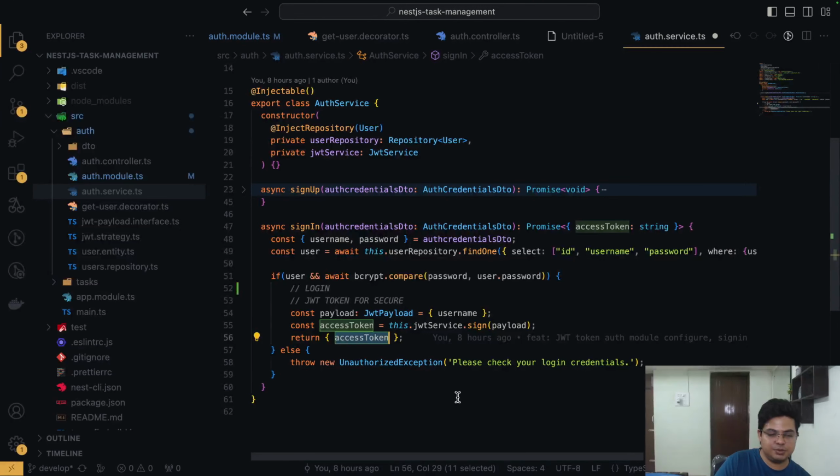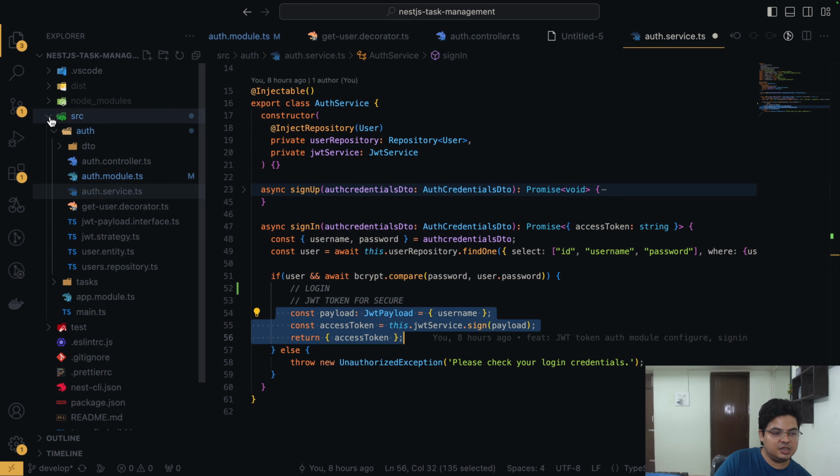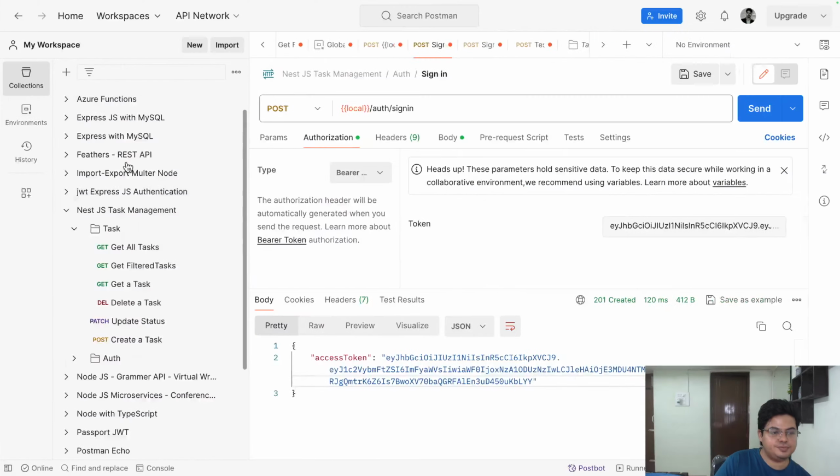So that was step 2. Step 1 was registering and writing the logic. Step 2 was writing the code over here. Step 3 and the final piece: now everything is done. Logic is written, token is created. How can we guard the other routes?